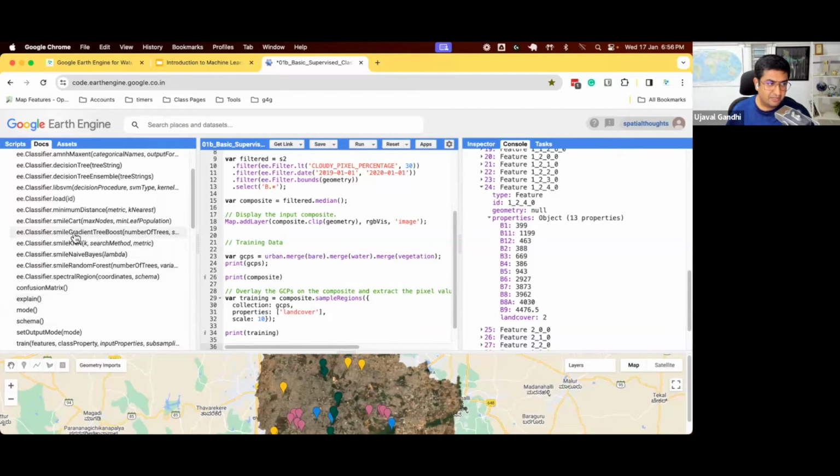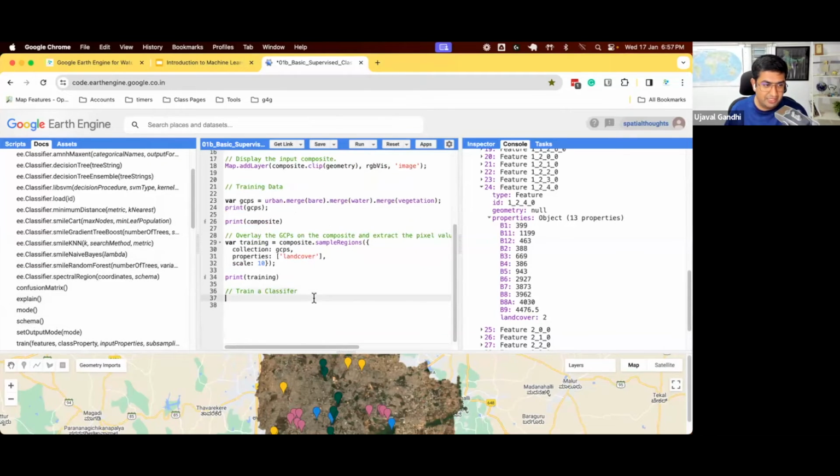There's also a gradient tree boost. This also has been shown to work quite well. So recently, some people have had good success with this algorithm. Again, it's a one-line change in your code. So pick any, and then you can adjust them later on. So let's use our classifier. We'll use smileRandomForest classifier.